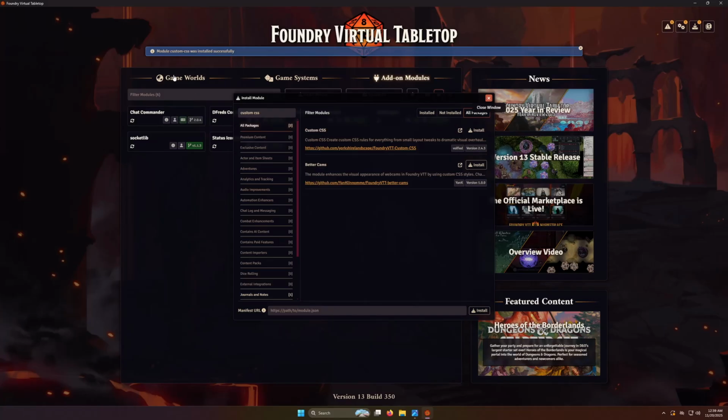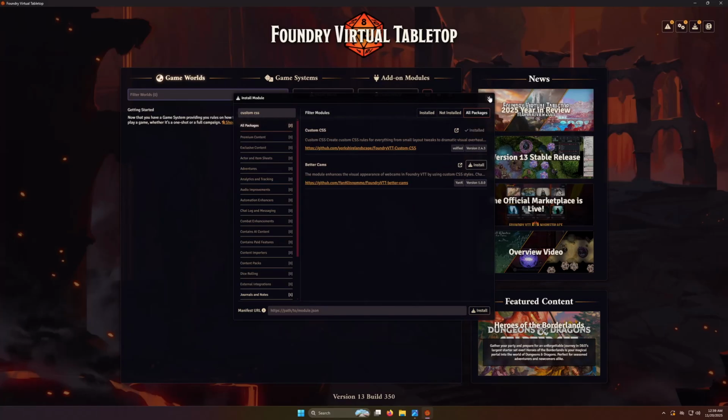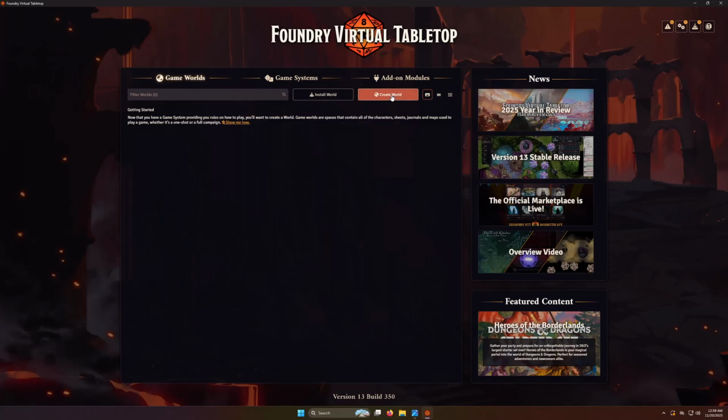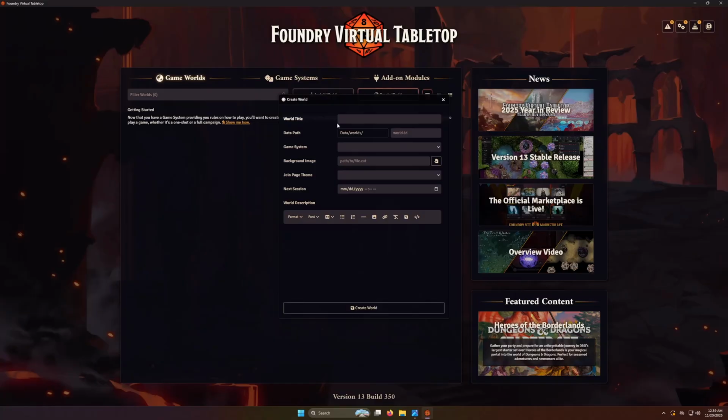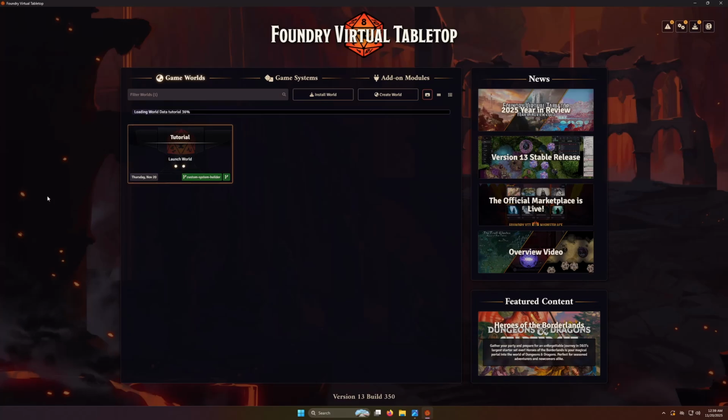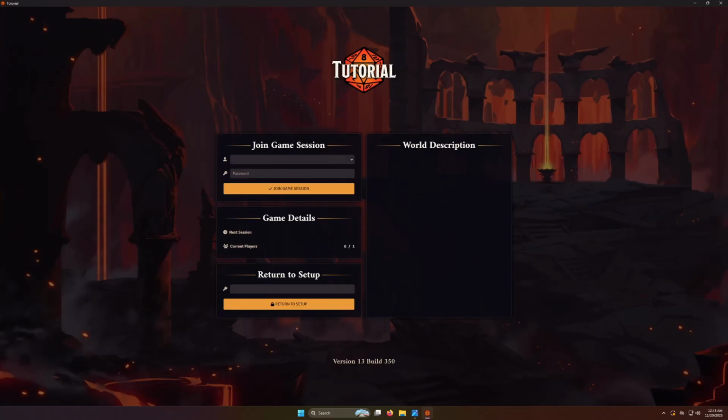Now that we've got all our modules installed, let's navigate to the Game Worlds tab. Click Create World. I'm going to name our world Tutorial and give it the game system, Custom System Builder. Create World. And I'll go ahead and launch the world now. Now that we've got our world set up, we can go ahead and join as a game master.